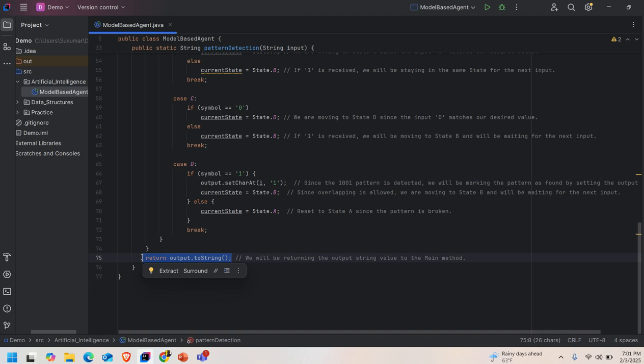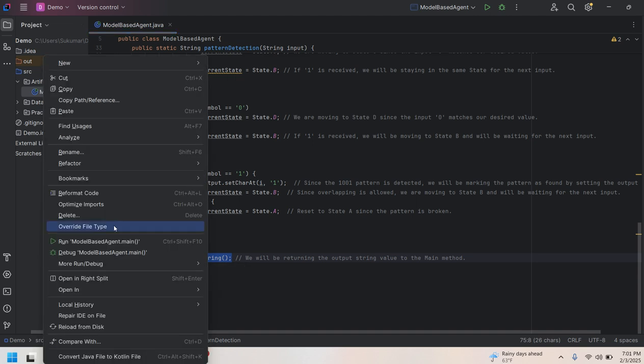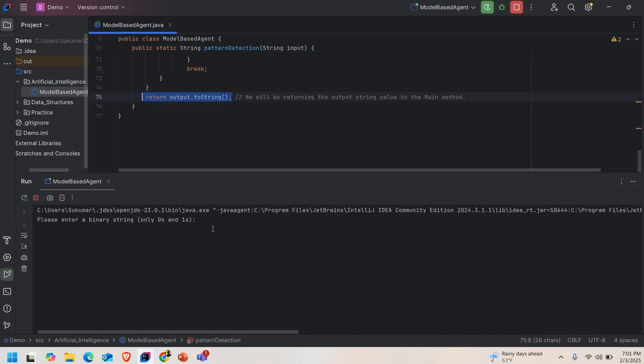Now let's see how this works with an example. I am going to run this code. It asks for the user input. I enter some invalid characters, so the program throws an error and asks us to enter a valid input. So I'm just going to enter 1001. Once we reach the end of state D and have identified the pattern 1001, the output string gets the value 1.